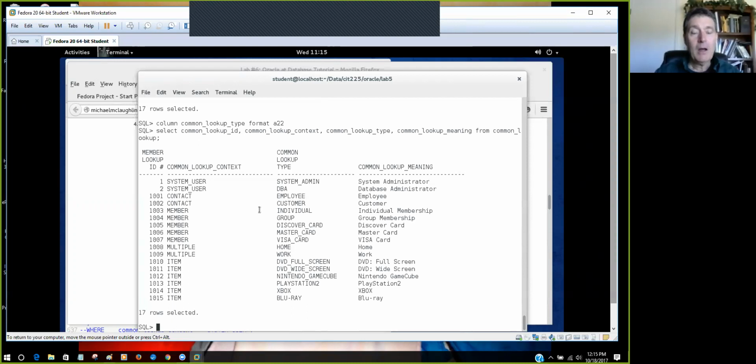All right. Now, what are the flaws of this common lookup table? Why do we need to modify it? We find our first flaw when we look at member. Member is the membership table. In the member table we have a common lookup type of individual and a common lookup type of group, and then we have Discover card, MasterCard, and Visa card.